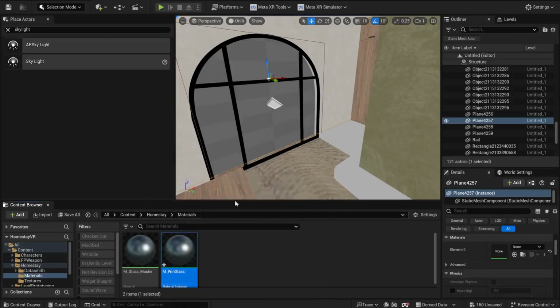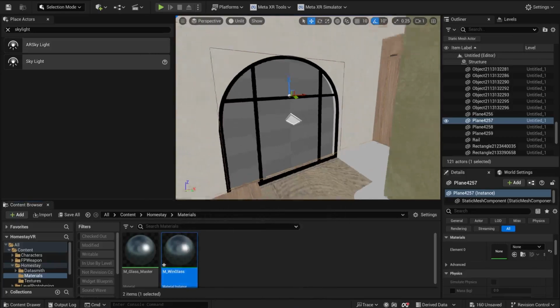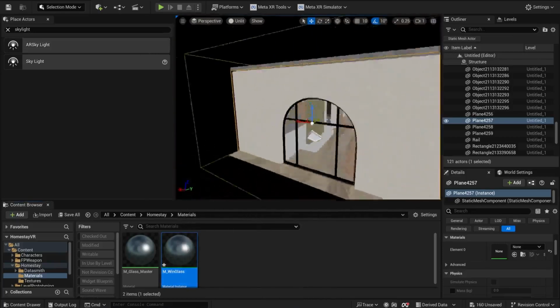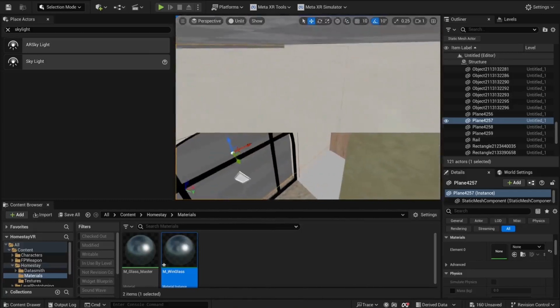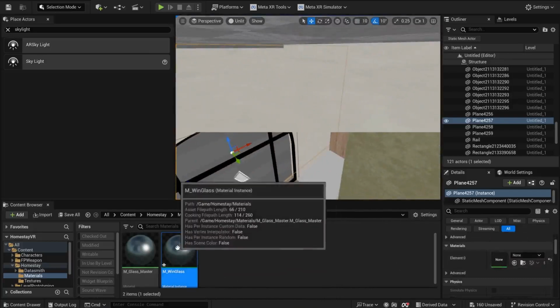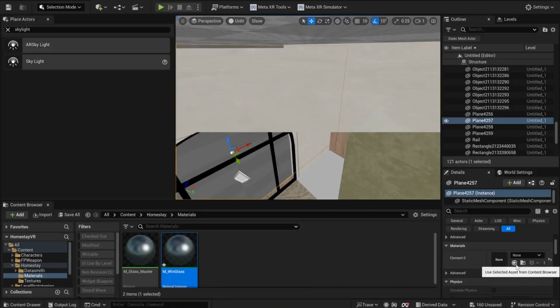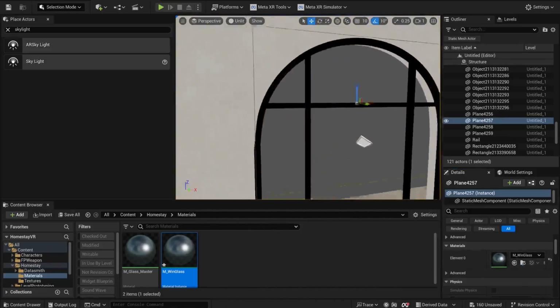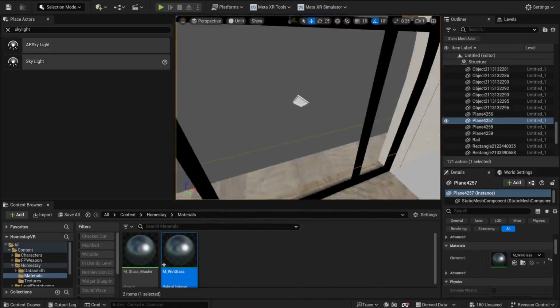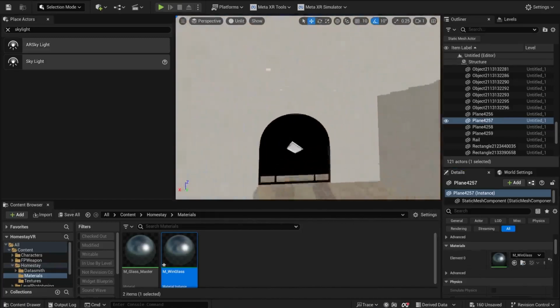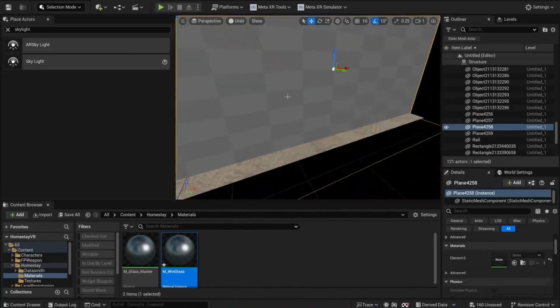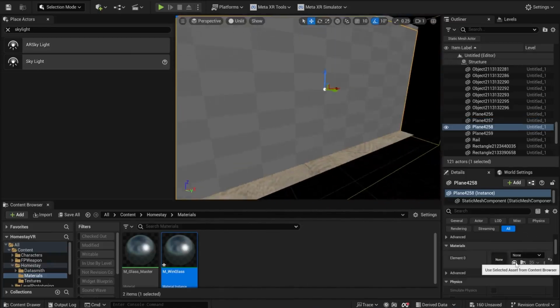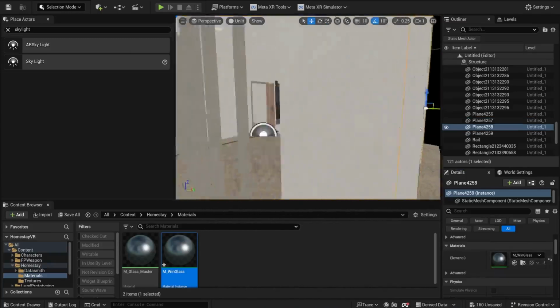Okay, so once you create the instance with the planar mesh selected, you can see that it does not have any material in here. So with win glass selected in the content browser, just click on this arrow icon to apply the glass material on this plane. Okay, so this is done from this side. Let's do it on the other side as well.